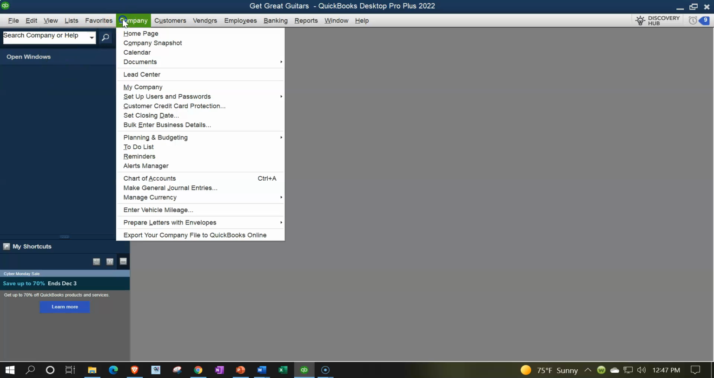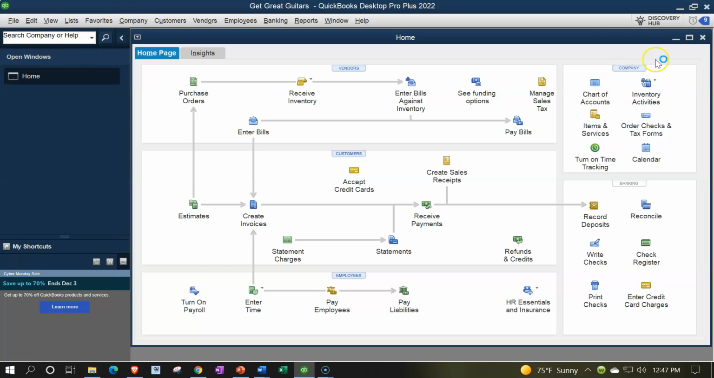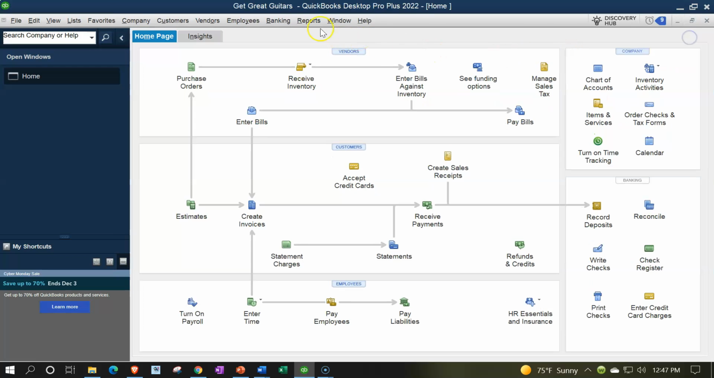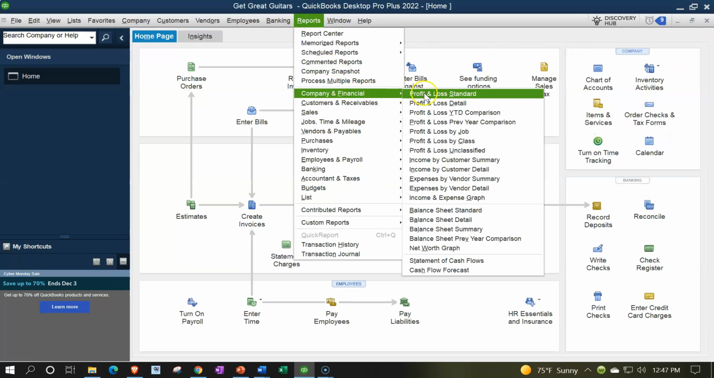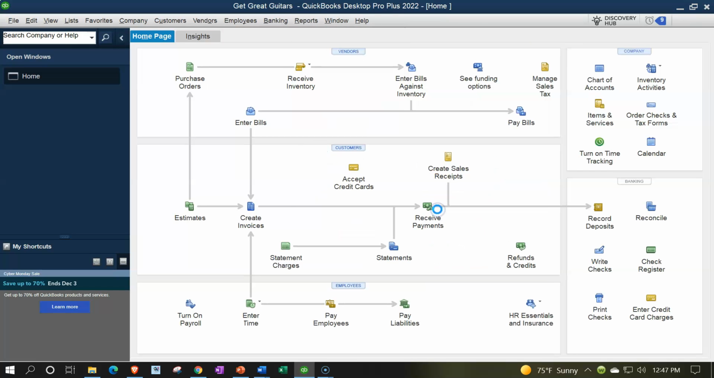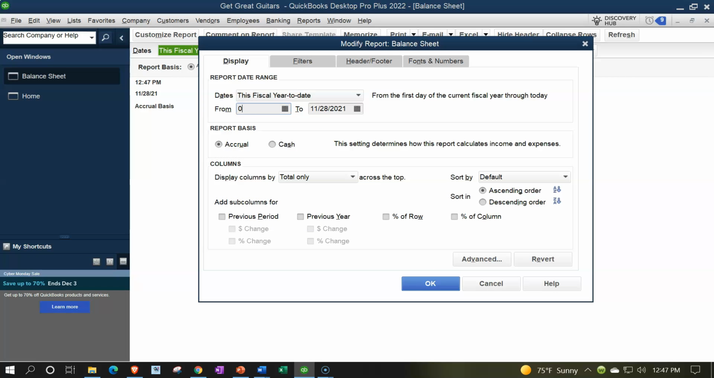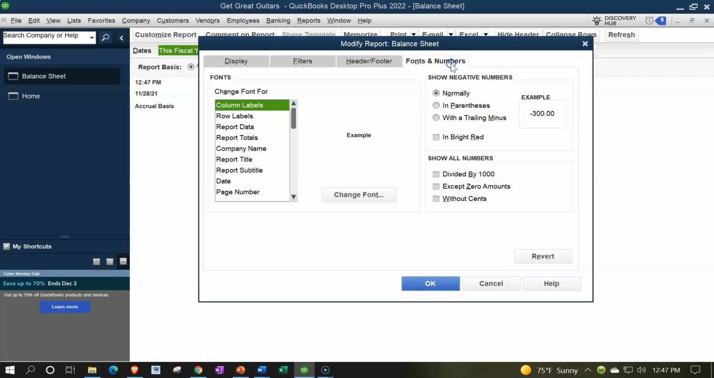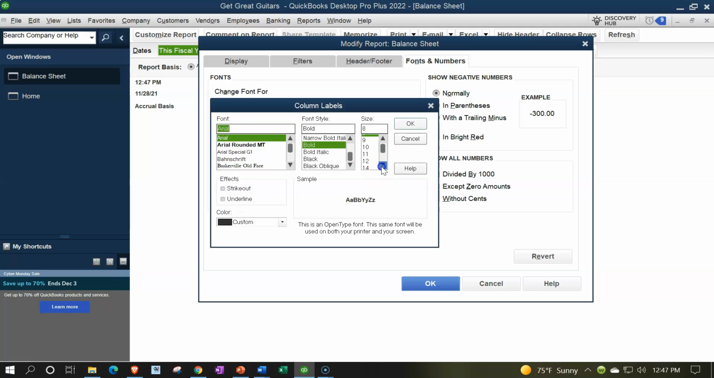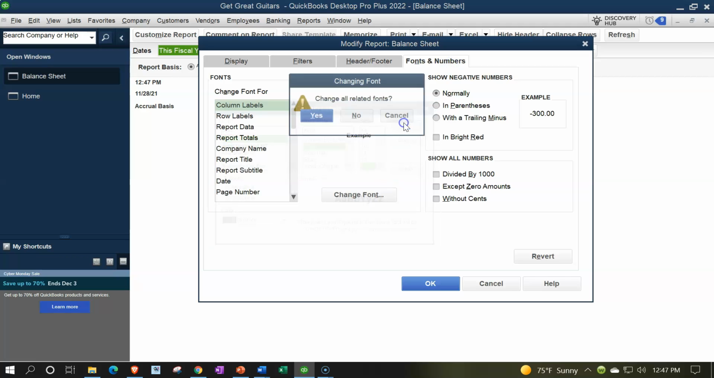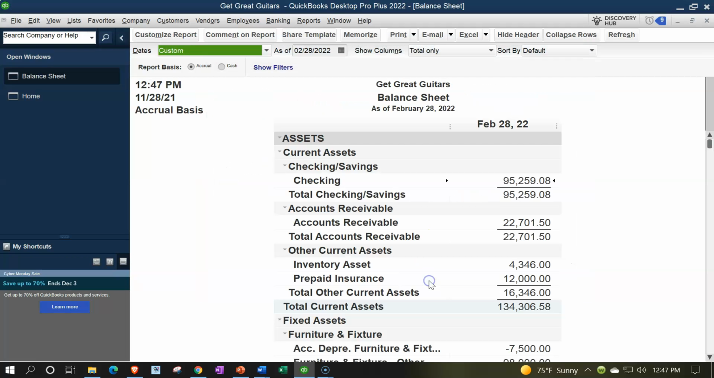Here we are in our Get Great Guitars practice file, going through the setup process with the View drop down, the open windows list on the left-hand side, Company drop down, home page in the middle, maximizing to the gray area. Reports drop down, Company and Financial, going on down to the Balance Sheet Standard, customizing that report with a range change from 01/01/22 to 02/28/22. Fonts and numbers, bringing it on up to our 14. Okay. Yes, please, and okay.